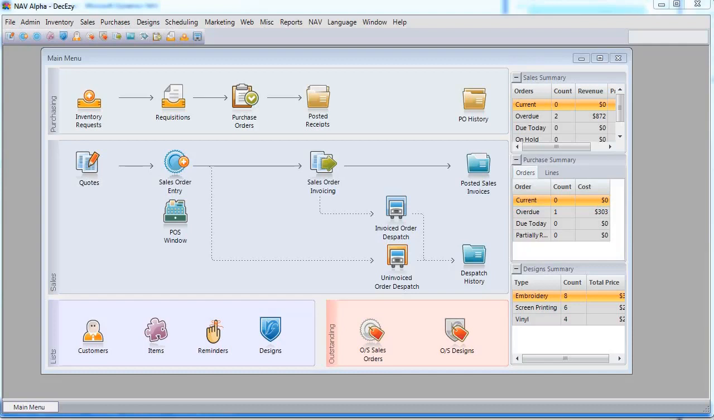When we use DecEzy's NAV integration, we are sending key transactions from DecEzy to NAV so that we can use NAV's chart of accounts to manage our tax reporting requirements and use NAV's reporting tools. This integration functionality is particularly useful when a decorations business has multiple branches, as the transactions for all branches can be uploaded from each branch's independent DecEzy system to a single central NAV database, allowing the branches to report on side by side in NAV. This allows the business owner to keep an eye on all the branches all within one system.